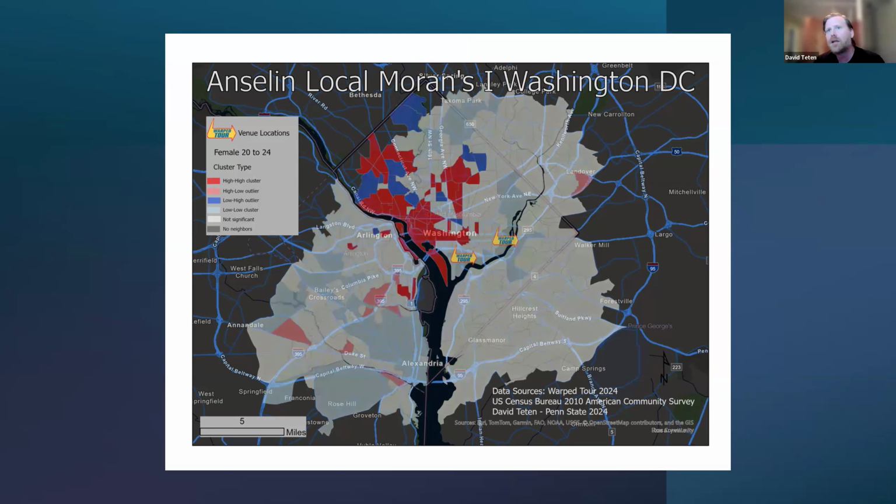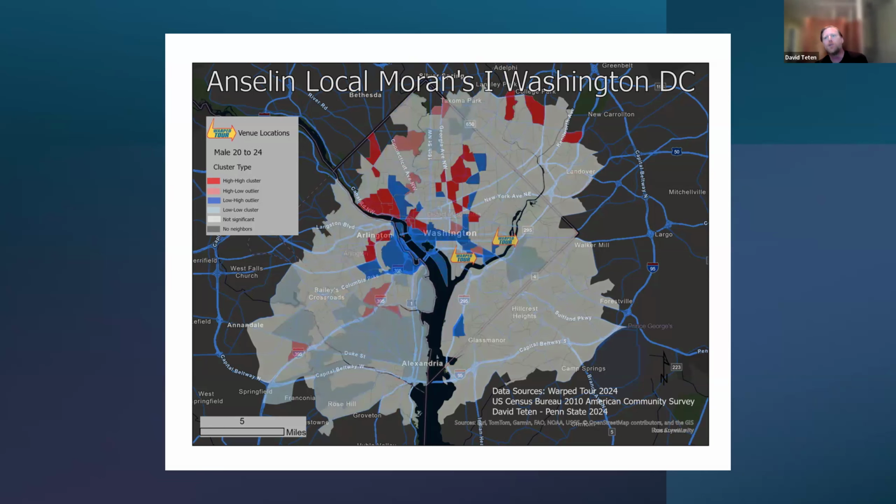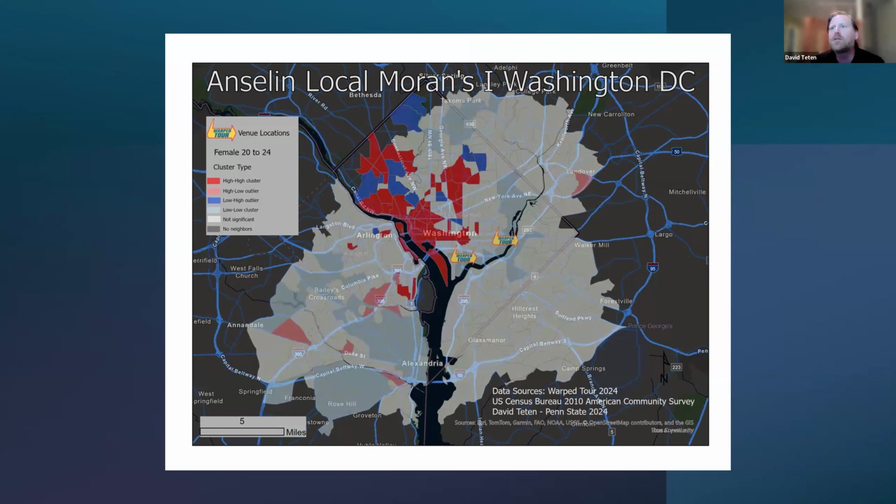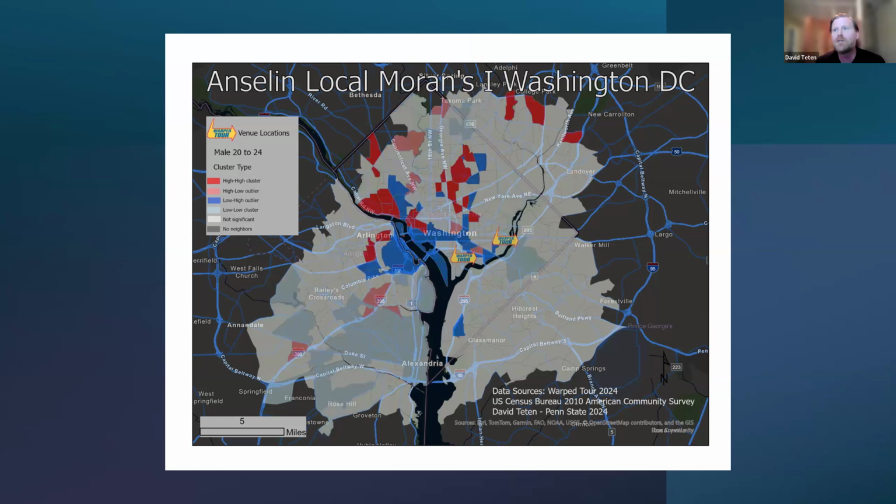So now if we go to the 20 to 24 female and male age groups, we see an extremely high clustering of females in the 20 to 24 age group, which is indicative of the attendance. No surprise there. However, as a trend overall, this is really the only outlier of all of the maps that have a dominant female attendance within the 30-minute drive time.